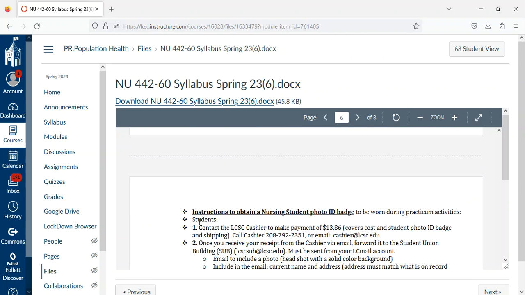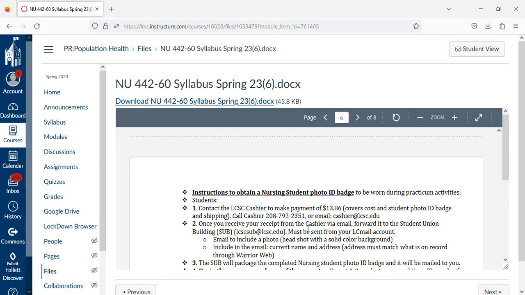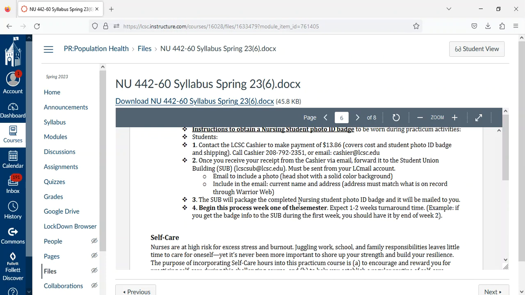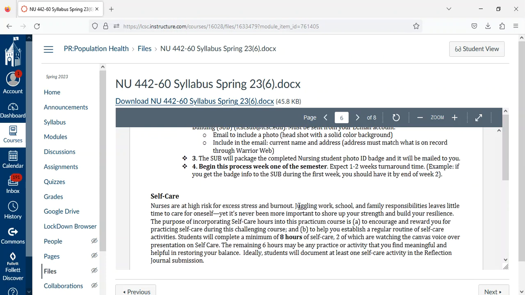But before you start, you need to obtain a nursing student photo ID badge. So here are the instructions to do so. And so I would do this right away so you can be ready to start the first day. And so there's instructions for that.